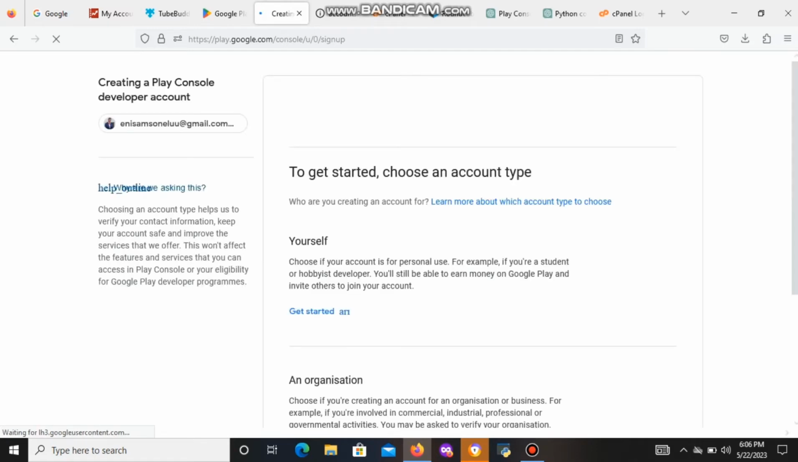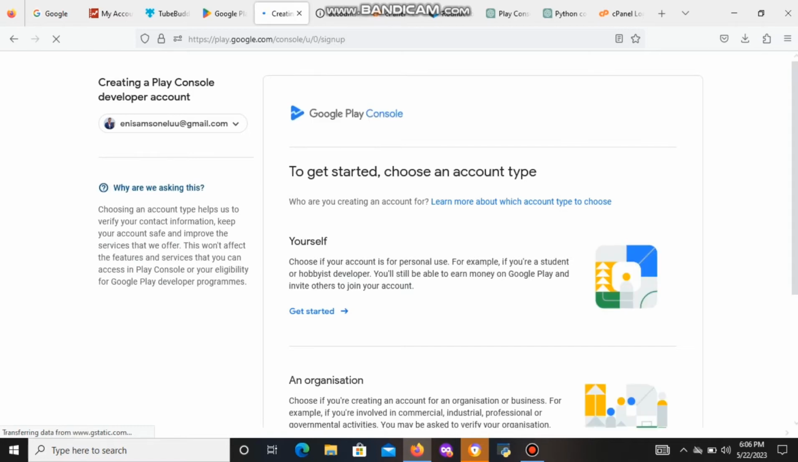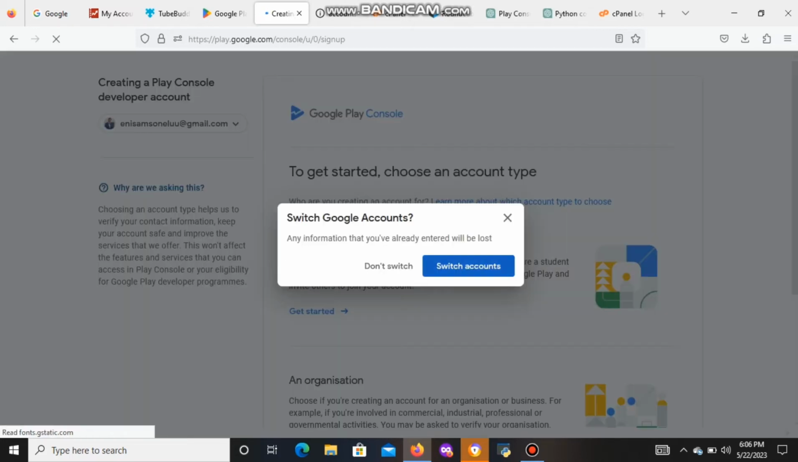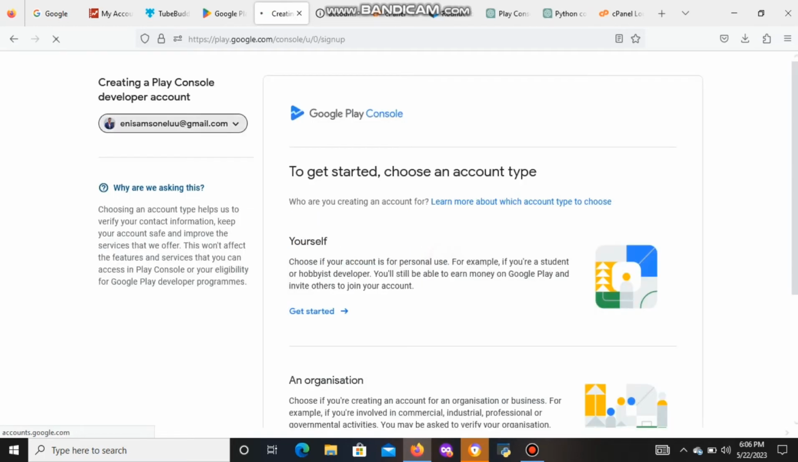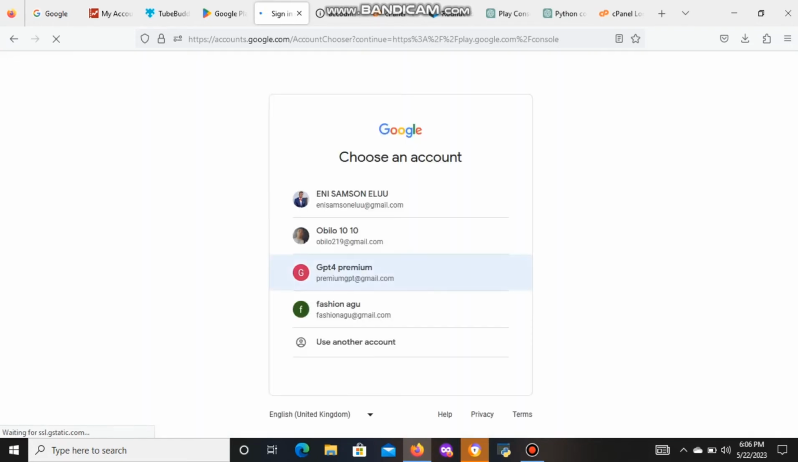There in the Google Play Console account, all you have to do is select the email, fashionago@gmail.com, because that's the Gmail that I was registered with. It's not the default email, so I'll have to switch over to fashionago@gmail.com. Okay, this is it here.